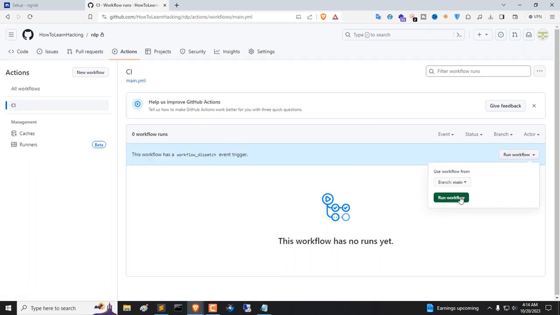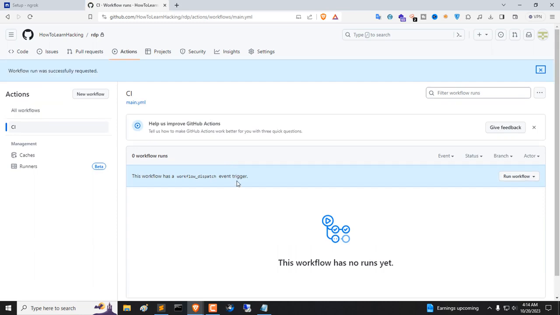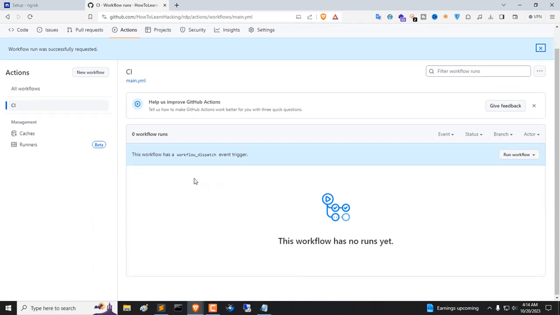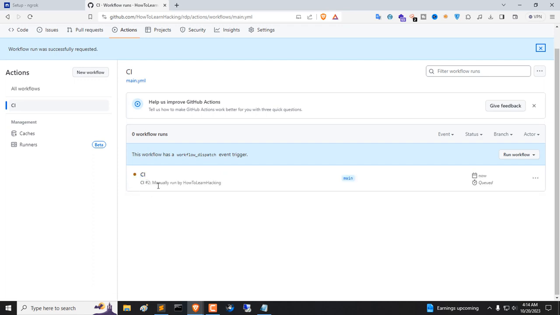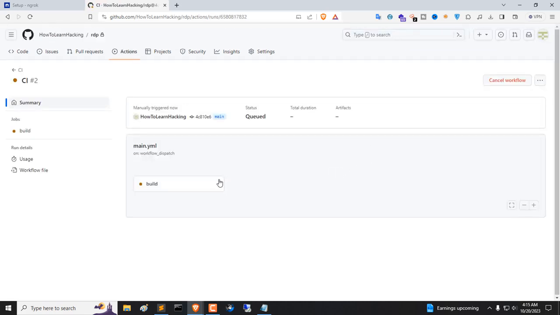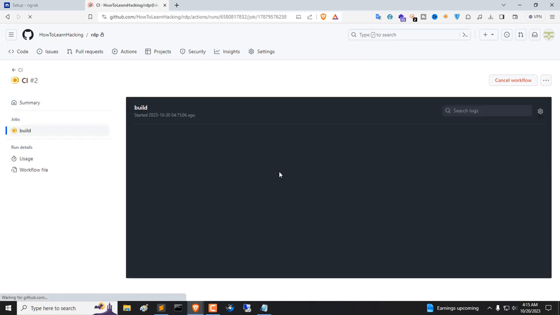Click on Run Workflow. Then again Run Workflow. You will get a CI file. Now click on the CI file. And click on Build.